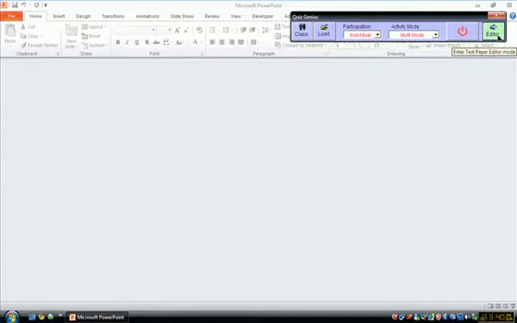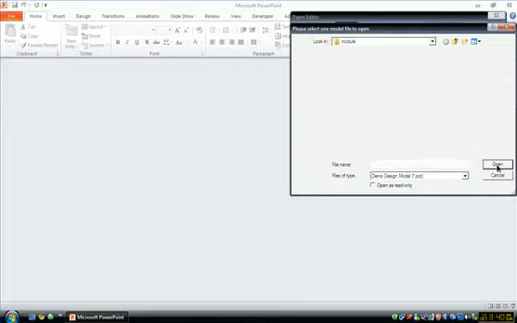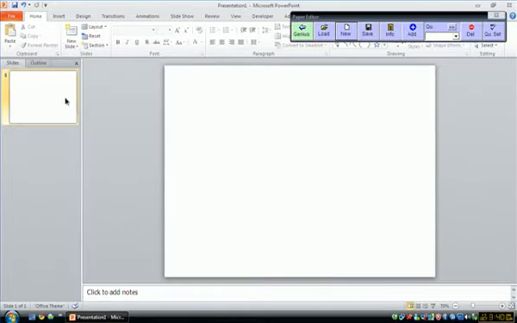So click on the editor here, and you'll see that this menu bar changes, and we're going to go to New and create a new quiz called My New Quiz. Click Open, and now we are ready to begin with a blank PowerPoint slide.